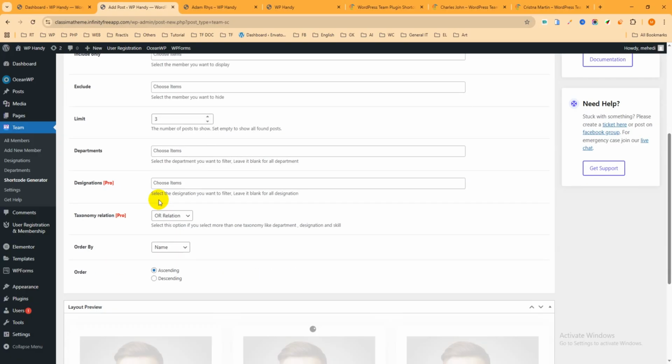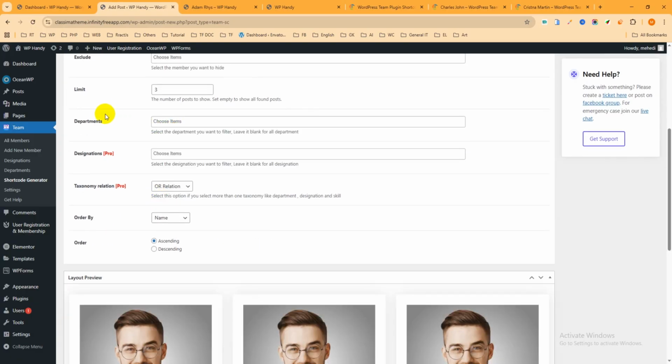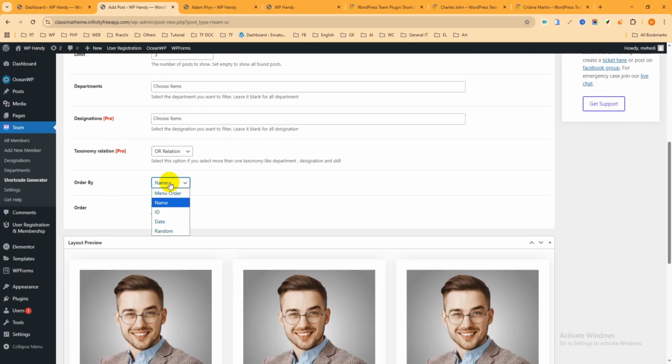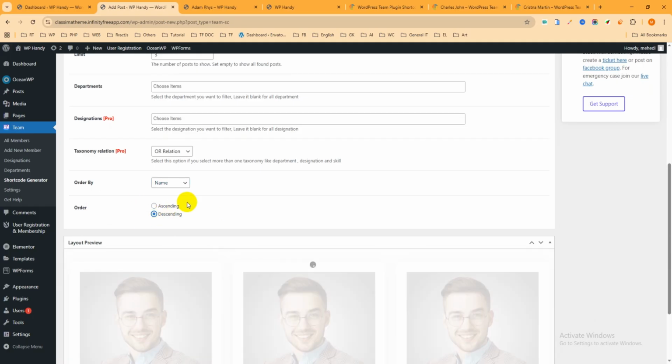Then the department, you can give department here. Actually I want to show all departments, so it will be blank. Then order by name, and definitely it will be descending order, okay.